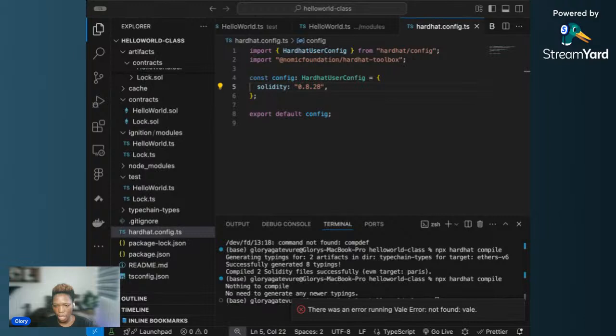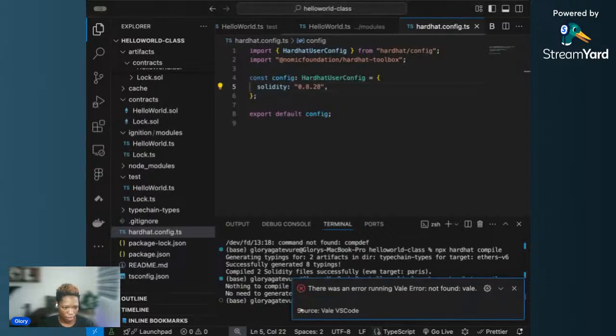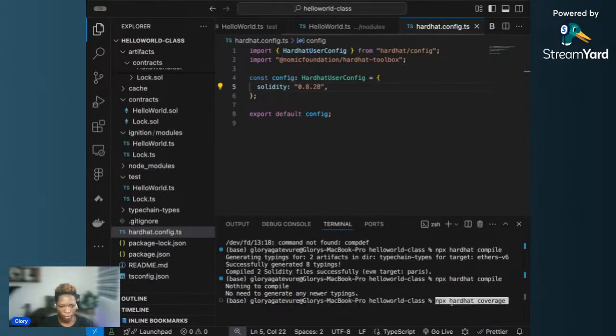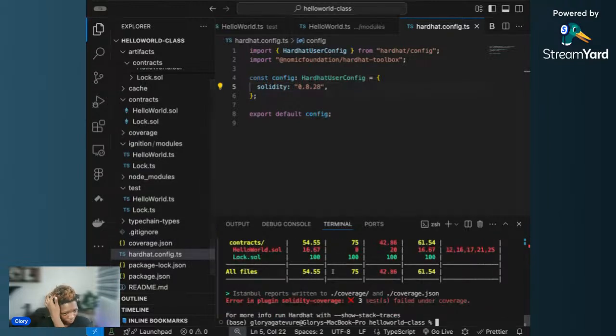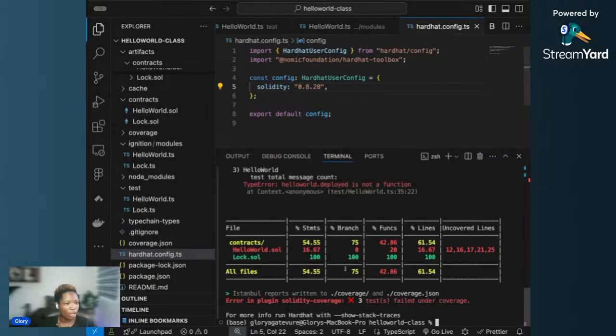So let me run this Hardhat coverage. The npx hardhat coverage is for you to run tests to check the coverage, to ensure that your tests are covering everything they are supposed to cover in the smart contracts. Okay, so let's see. All right, so this is what the test coverage looks like.